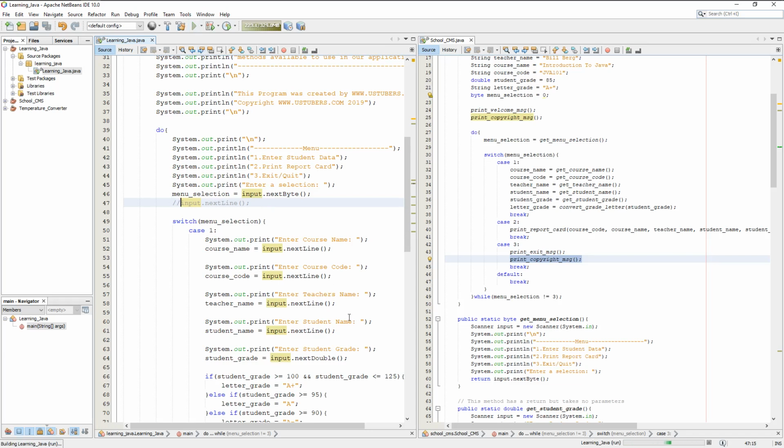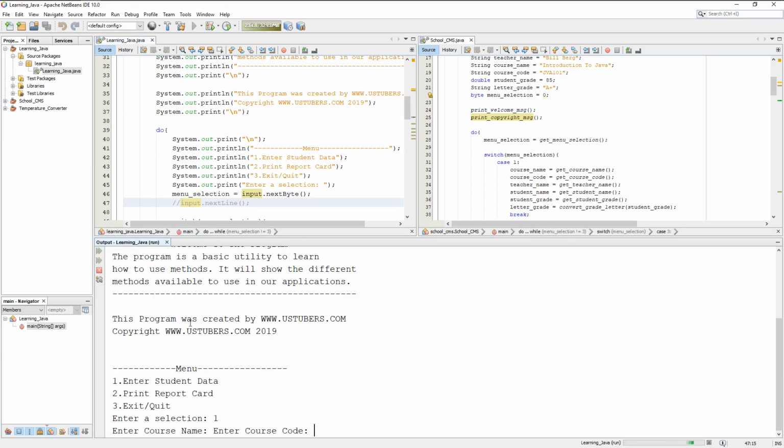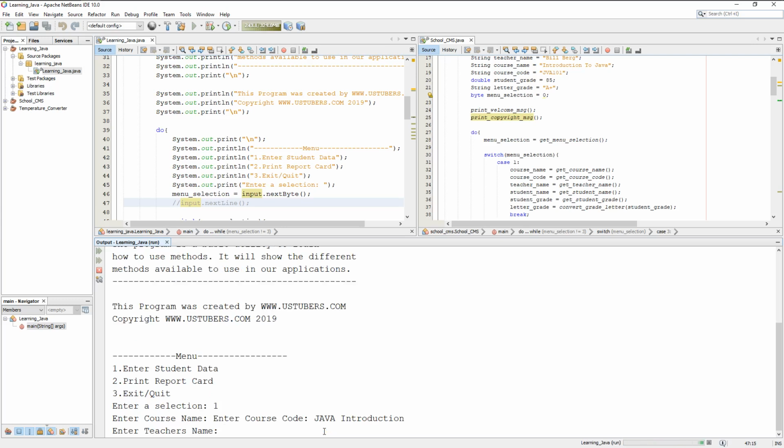If you haven't already seen this for yourself, it's something that the scanner kind of messes up with. It's not really a bug, it's just the way that it works. So if we enter student data here, you see now it skips course name and jumps right down into course code, a weird little problem. And if I type in Java introduction, okay, we'll just keep going through this really quick.